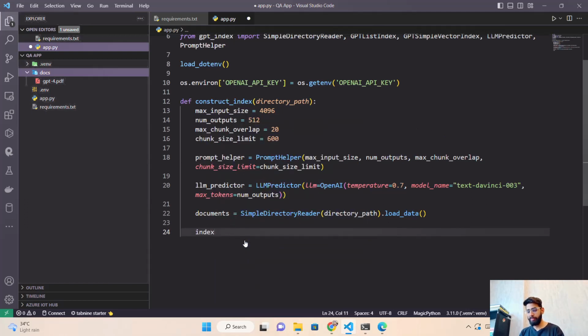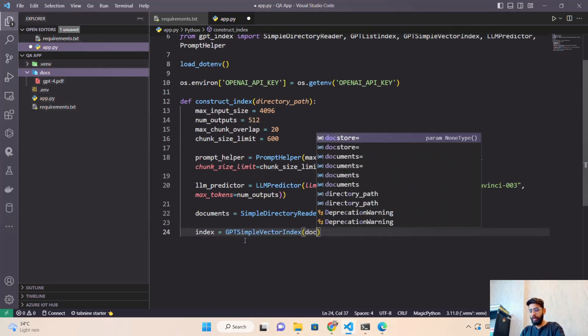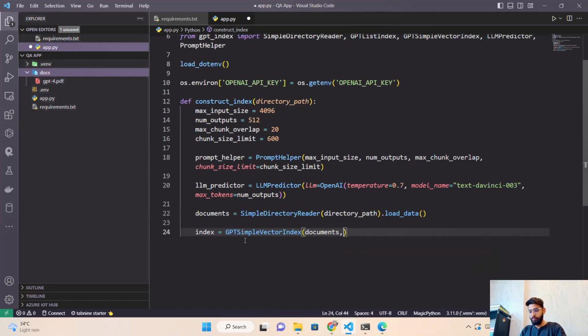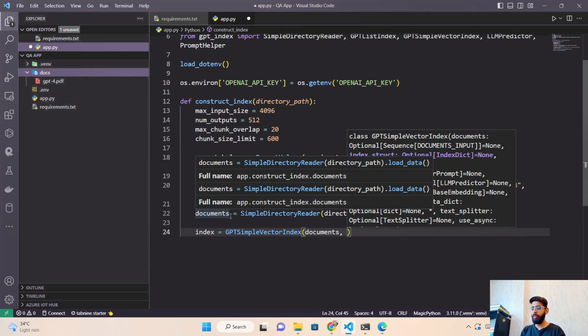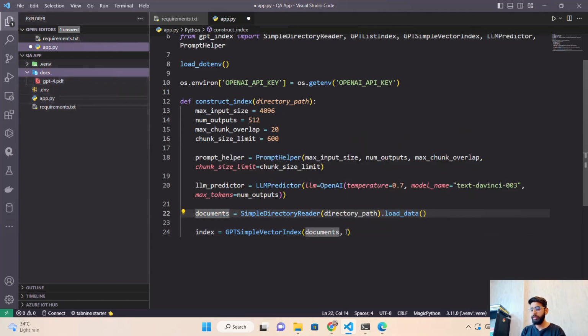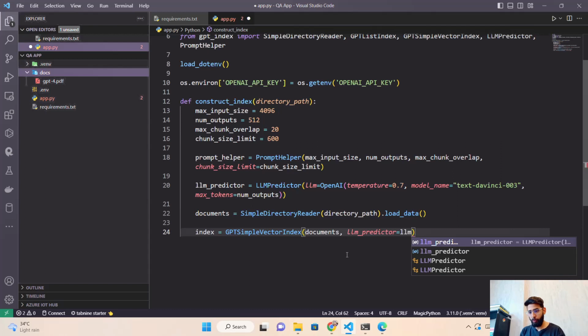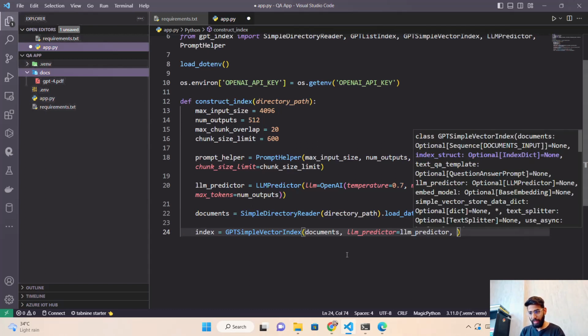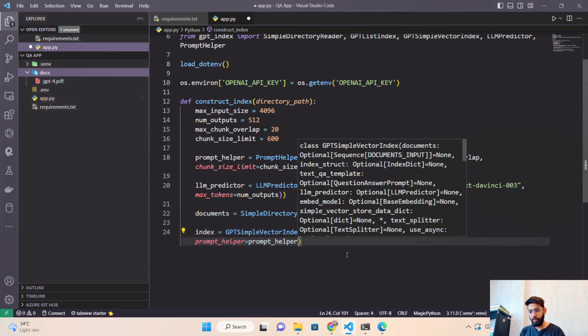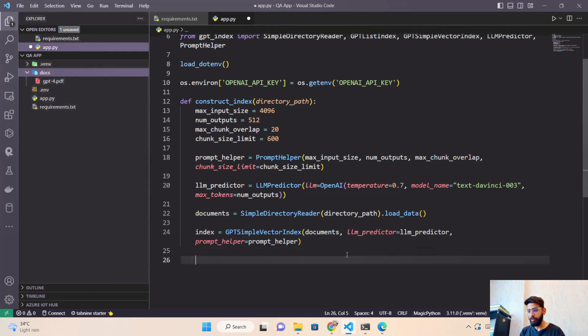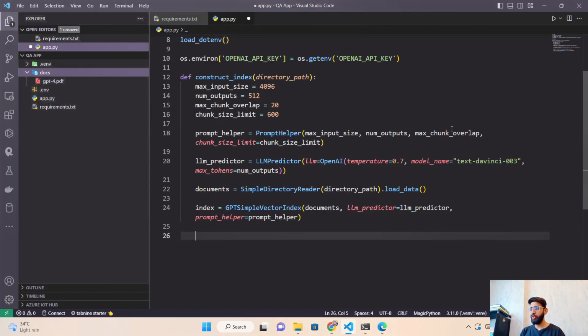Now we have to index it. So index equals GPT simple vector index, and inside this GPT simple vector index, I'm going to pass documents, the documents that we have loaded from this directory. And now for LLM predictor, I'm going to pass LLM underscore predictor, and then for prompt helper, I'm going to pass prompt helper. So index is done.